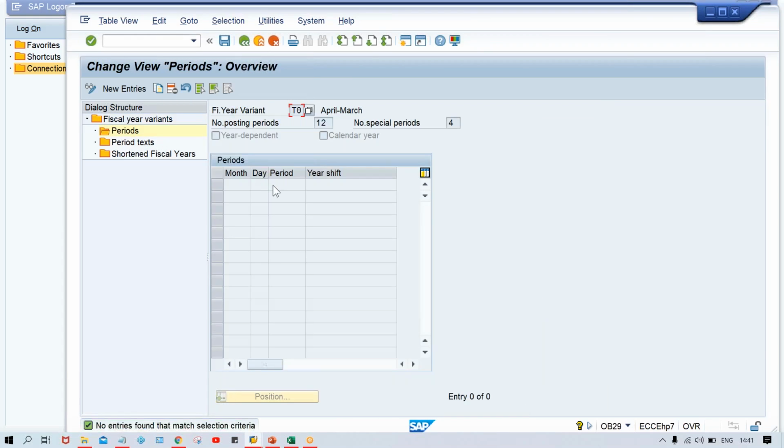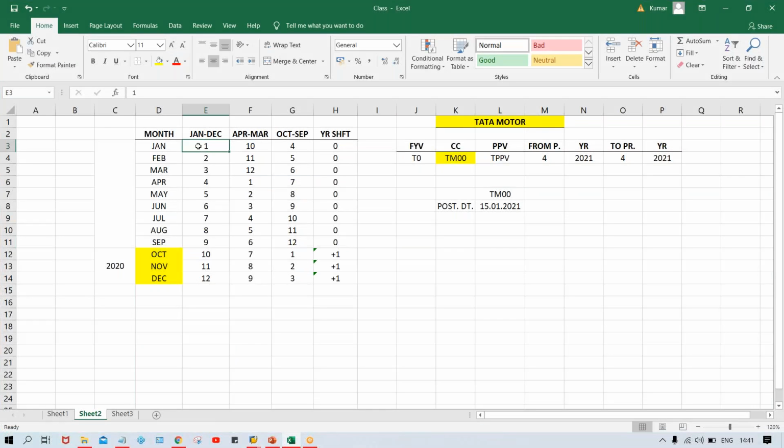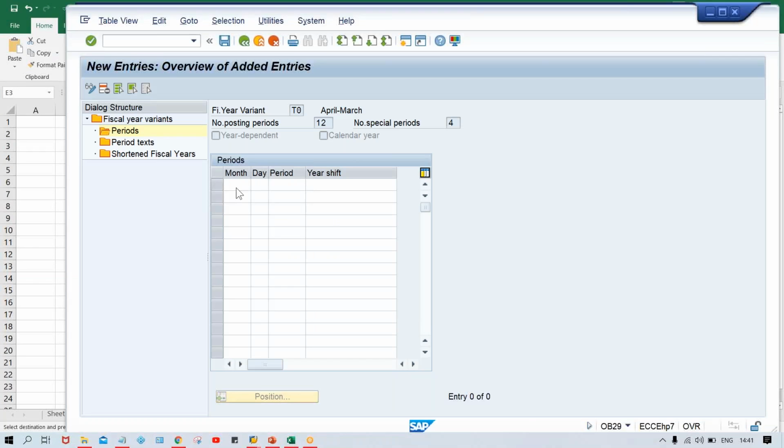Here is what I've explained theoretically; now it's time to configure practically. Once again, new entry, and first of all, month: Jan, Feb, March is not going to be specified, guys. Instead, numeric digits are going to be specified. 1 equals Jan, 2 equals Feb, like that. So simply I'll copy this one till 12, and I'm going to paste it.